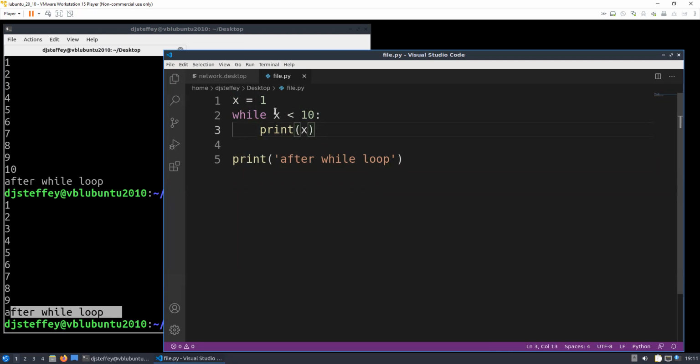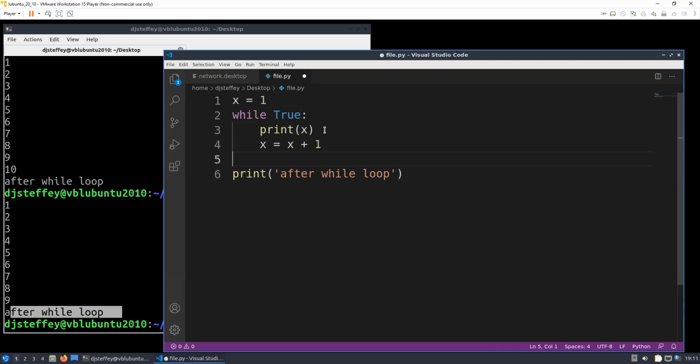Another way to do an infinite loop is you can use the word True here. True, and it has to be a capital T. You can't do a lowercase t. Do a lowercase t, Python doesn't know what you're talking about. It has to be an uppercase T. So you say while True, print x. And we can even put in here x equals x plus 1. It doesn't change it. It's still an infinite loop because this True is always true.